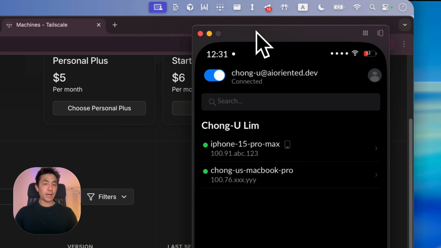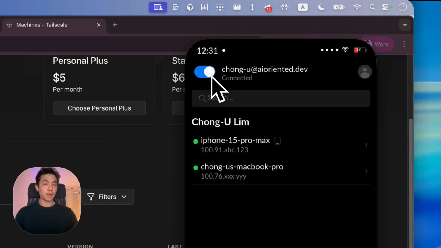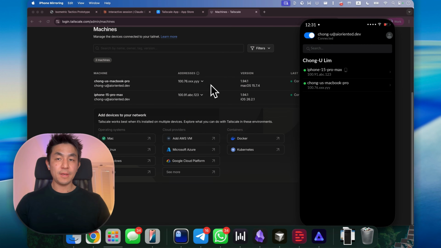This is the Tailscale app running on my device and it's connected to my account. You can see it's the exact same set of devices that I have authenticated. So only these two devices logged into my account will be able to access these URLs.